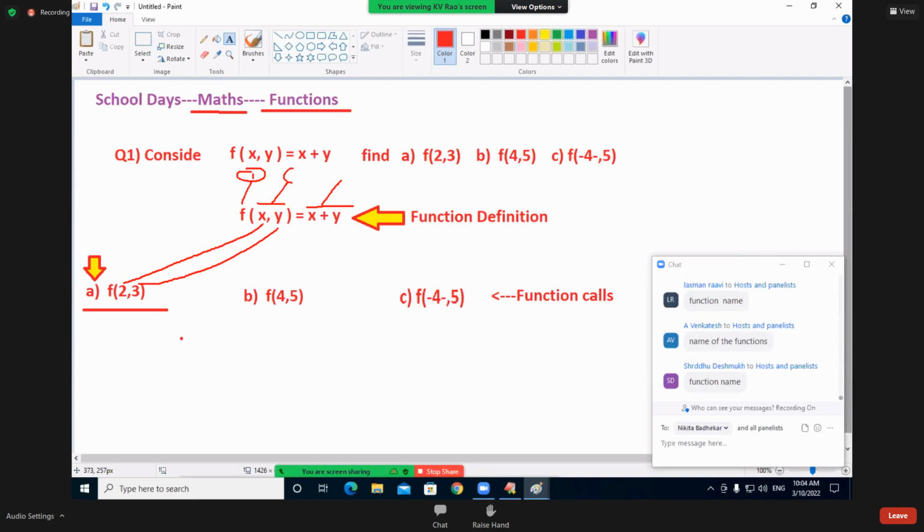Next point is called what? Formal parameters. Next point is called what? Logic is required. Some set of executable statements are required. Once again, first is required what? Function name. Second, formal parameters. Third one, logic is required. Logic to solve the client requirement.